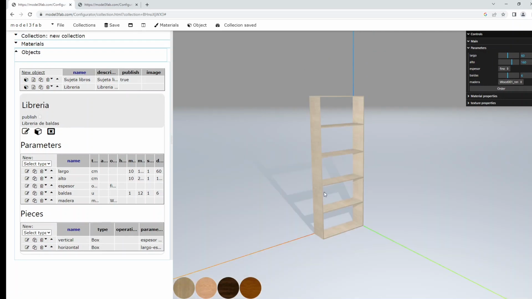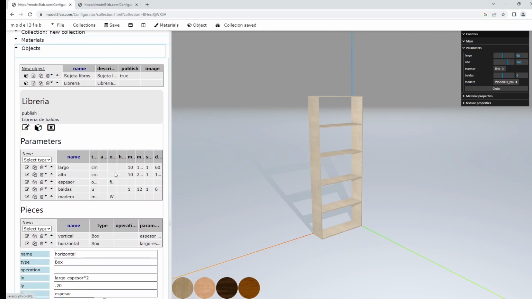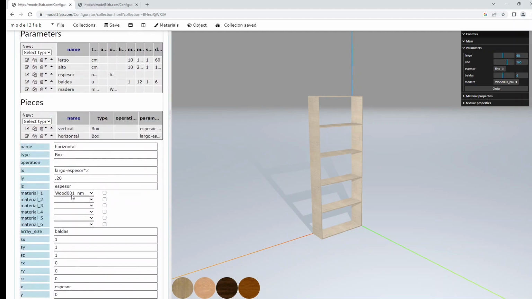Now what we need to do is to define to whom we are going to apply them. For example, if we want to apply them to the horizontal shelves, we select the material of the horizontal shelf, and instead of being a fixed material in parameters, we see that we have wood. So now if we select another material, it appears in the figure as the material of this shelf.